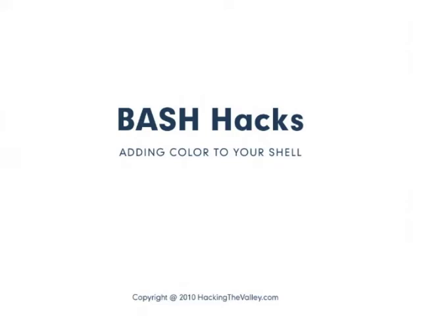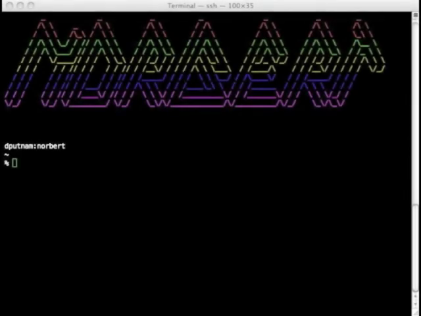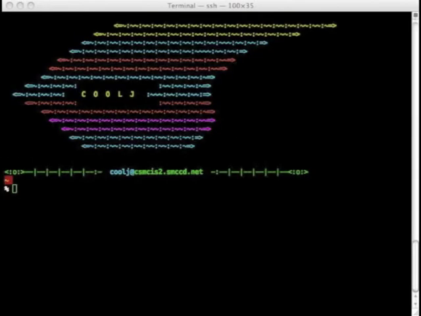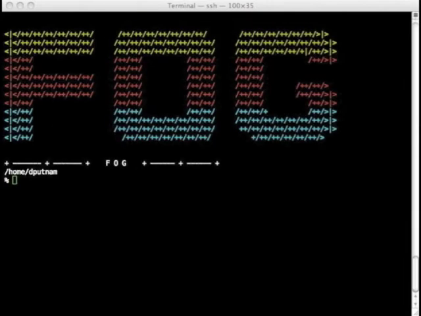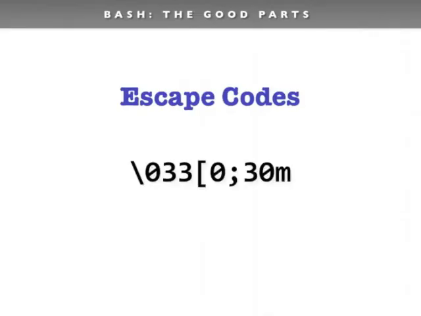In this screencast, I'm going to show you how to use colors with your Unix shell prompt. One of the things we use them for are splash screens. Here are a couple that I use. Each of them tells me exactly which system I'm logging into. This is always helpful because if you have a lot of servers, it's easy to get lost and forget where you are. Bash uses escape codes to change the colors.